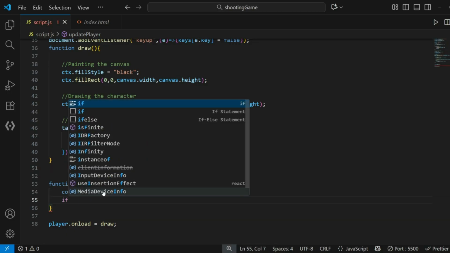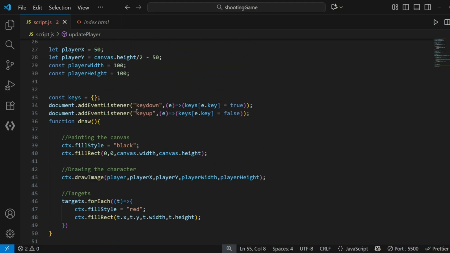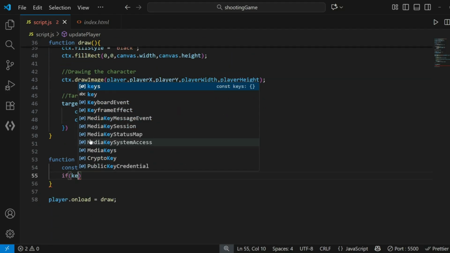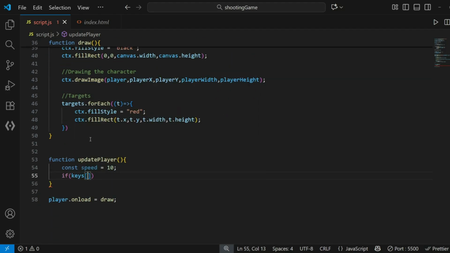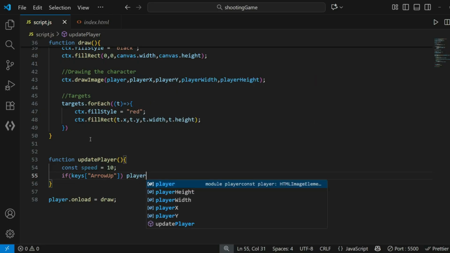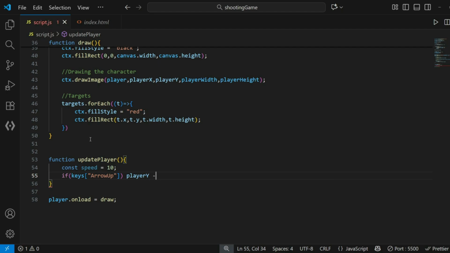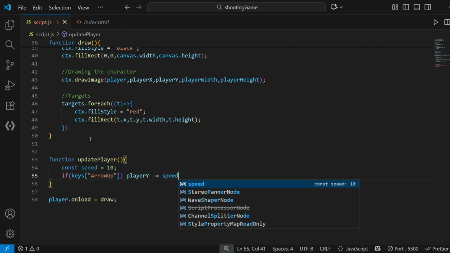Now, if we access the keys object right here, and the arrow up key is detected, or let's say it has a true value, what we will do is decrease the player's y position. So player y will be decreased by the factor of its speed. So minus equals speed.